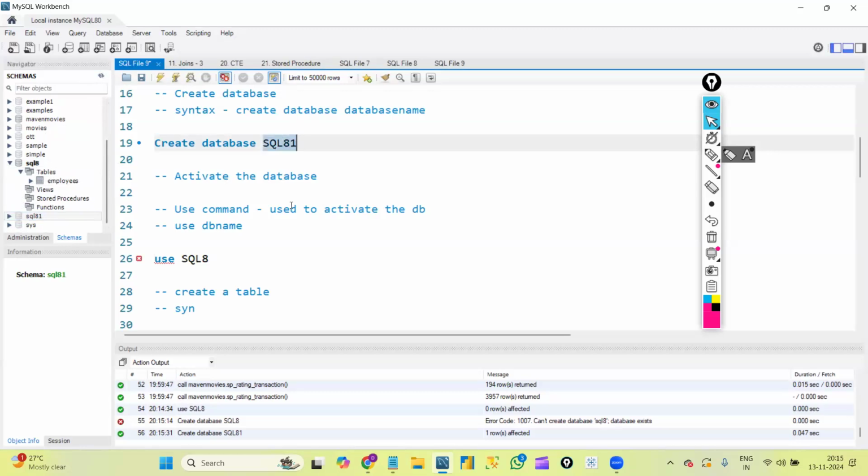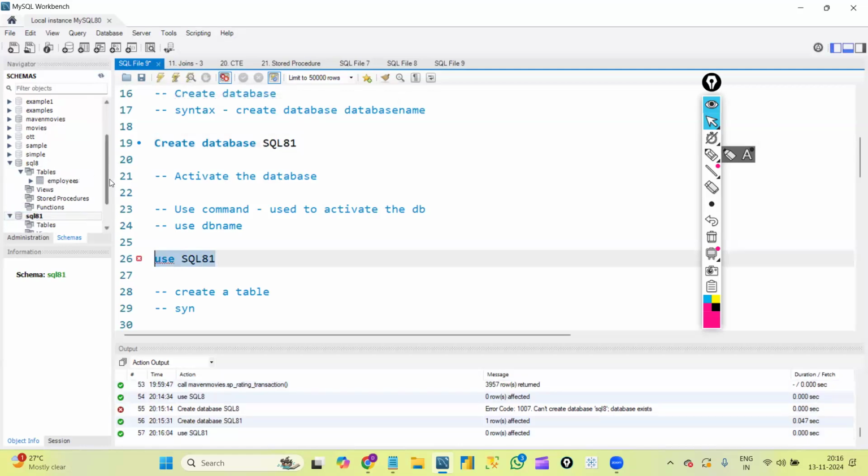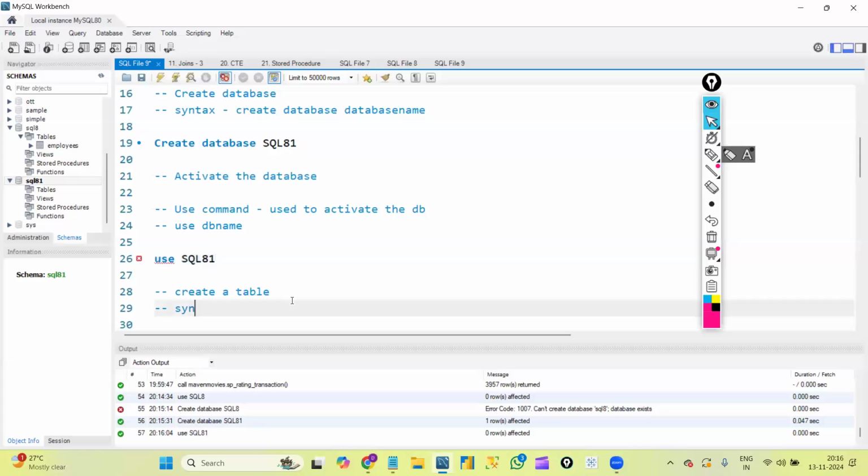Now if I want to activate this, I will write use SQL 81, and I'll execute. Now this particular database is activated, right? That is how we need to create the database, and then we need to activate it. Okay, so these are the first steps.